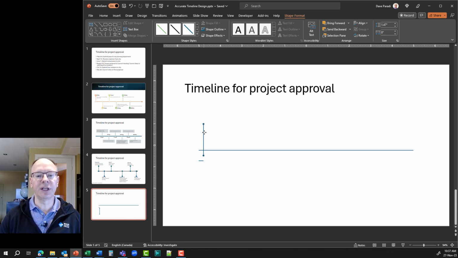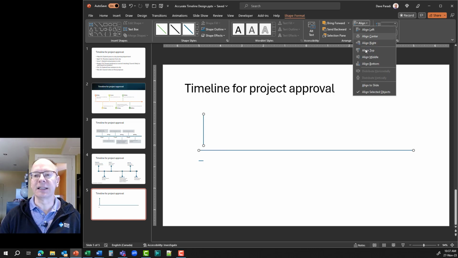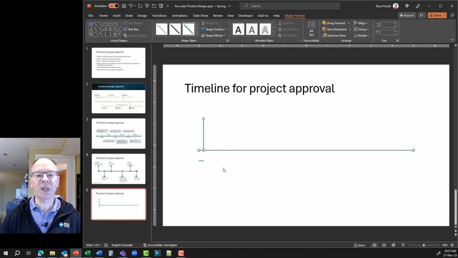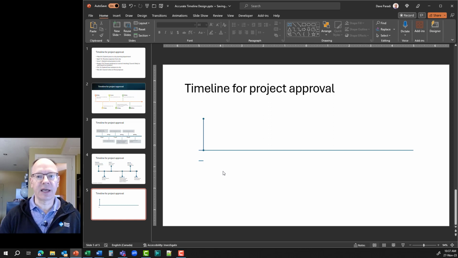So I'll move it vertically above where the timeline is. Now I want to align the bottom of this vertical line with that horizontal line. I'll select the horizontal line in addition to the vertical line and use my alignment to say align bottom. Now I have my first event line positioned perfectly along my timeline.